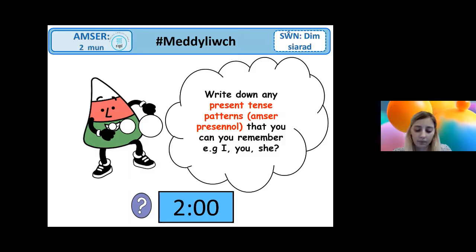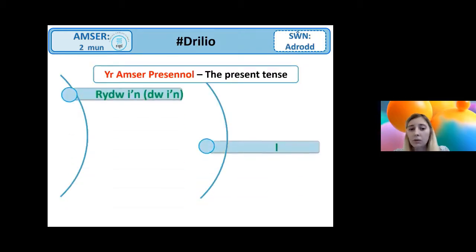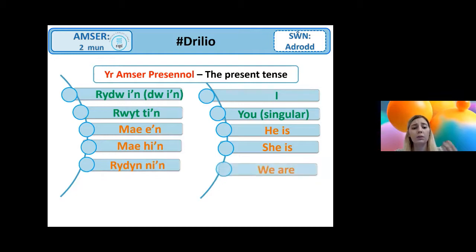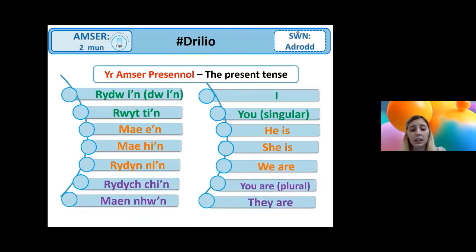Okay, mae'r cwpl wedi dod mewn. Rydyn ni. Yeah, rydyn ni, we, brilliant. If you remember, dwi'n or rydw i, I, mae e is he, mae hi is she. So well done for that, ardderchog. So here's a reminder of the present tense. If you remember in lessons, maybe you've gone through rydw i, rwyt ti, mae e, mae hi, rydyn ni, rydych chi, maen nhw.